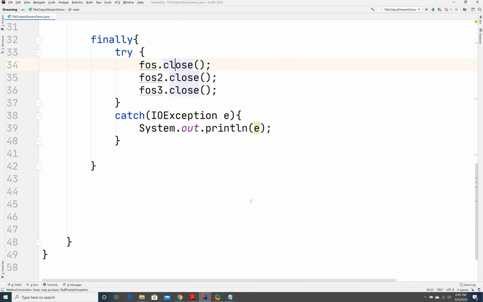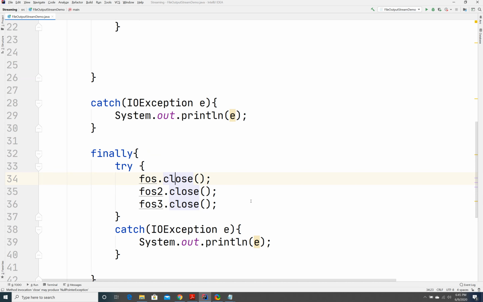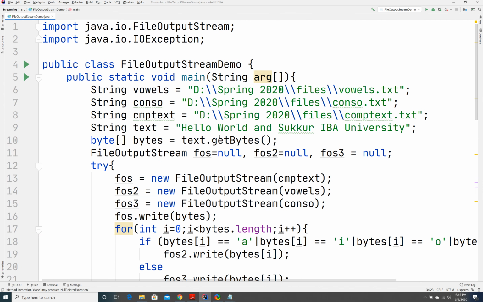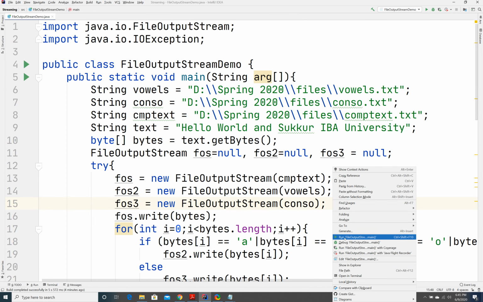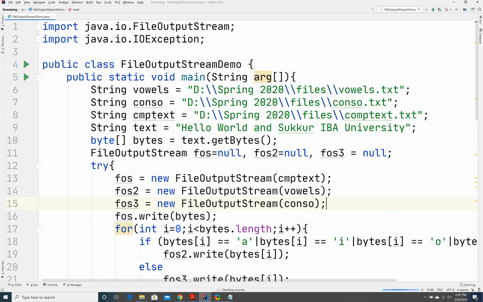Now remember that this is probably a very lengthy mechanism that we had available before JDK 7, but after JDK 7 they introduced try with resource, and in try with resource the connection will be closed automatically. We'll see that example in a while, but before that let's see if this code runs properly.